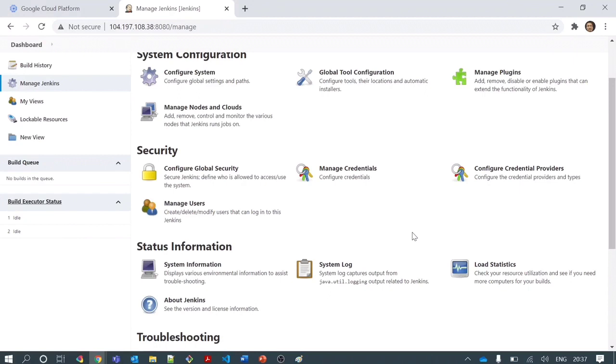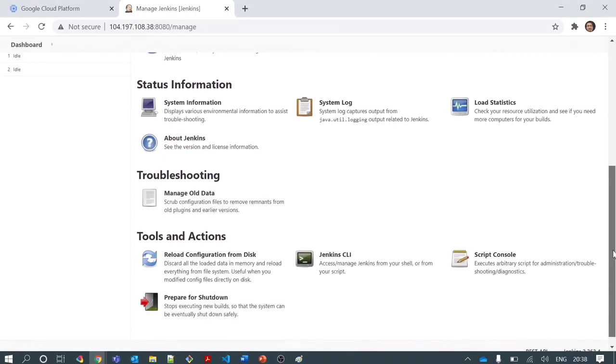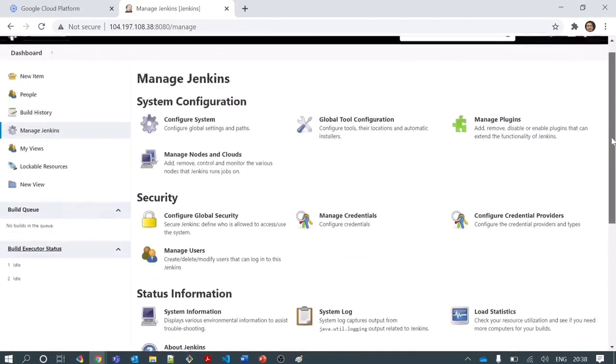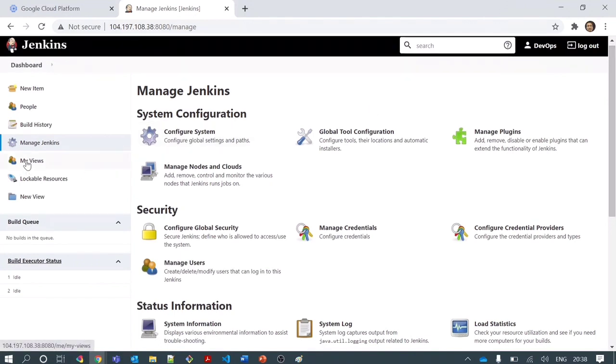Right? Suppose we want to connect to Ansible Tower or we want to connect to GitHub, we can put their credentials here so that our Jenkins can communicate with them and authenticate automatically. You can manage users here. Then again, there are a lot of options that you can check into and explore based on your requirement. Okay, you can create your views. You can lock your resources. Okay, so a lot of options are available.